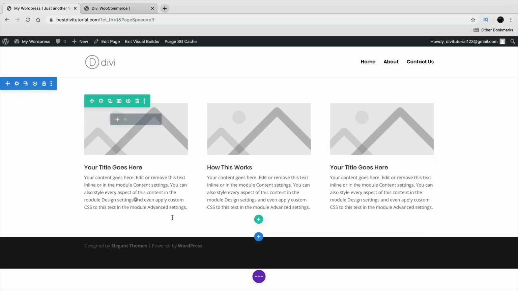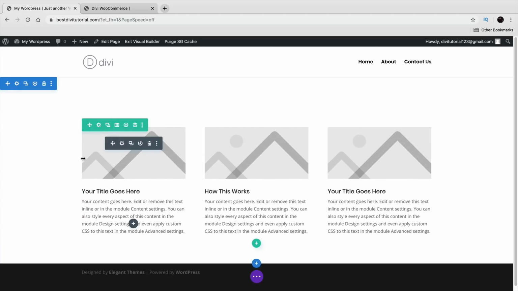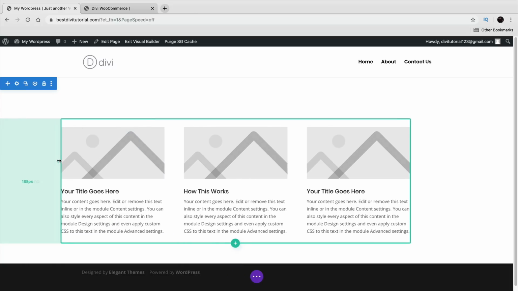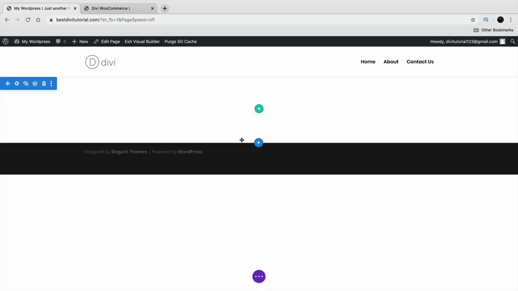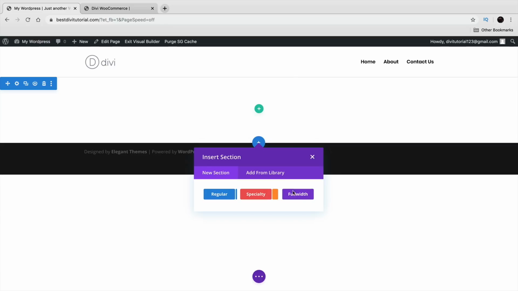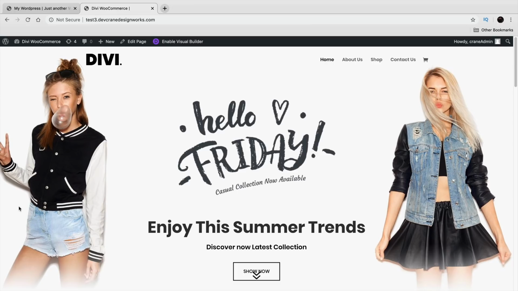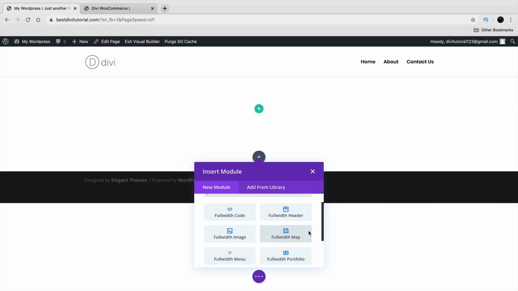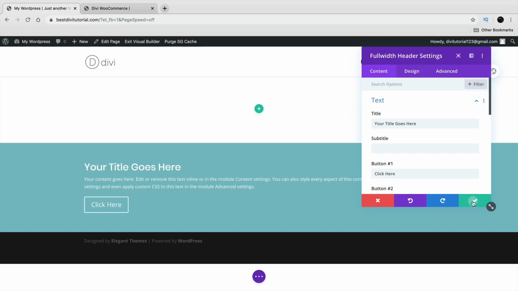That's the fundamentals of how this works, and you can always adjust the padding. You can push this to the bottom, you can change this to the left or to the right, etc. But let's stick with the basics for now. I'm going to delete this row, and right here under this blue plus, click on new section, and I want a full width section. I want my landing page to be full width right here. So let's go back, and we're going to find the full width header module. Click on that, and then click on check.